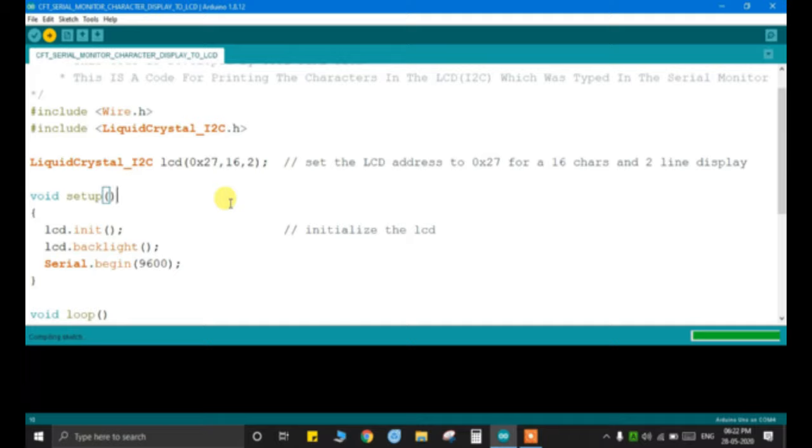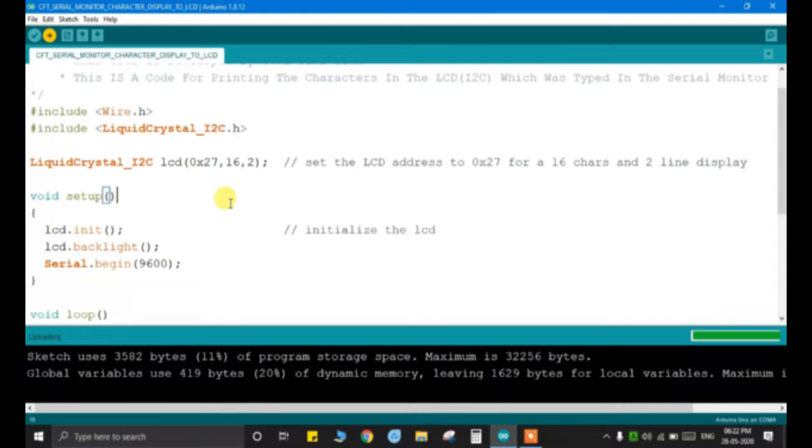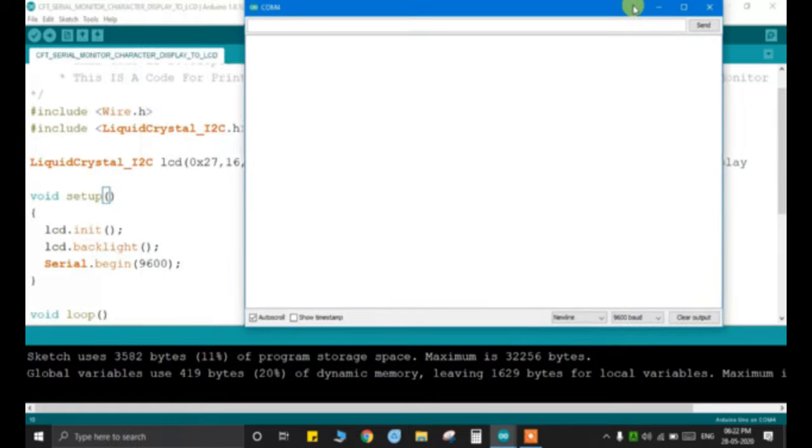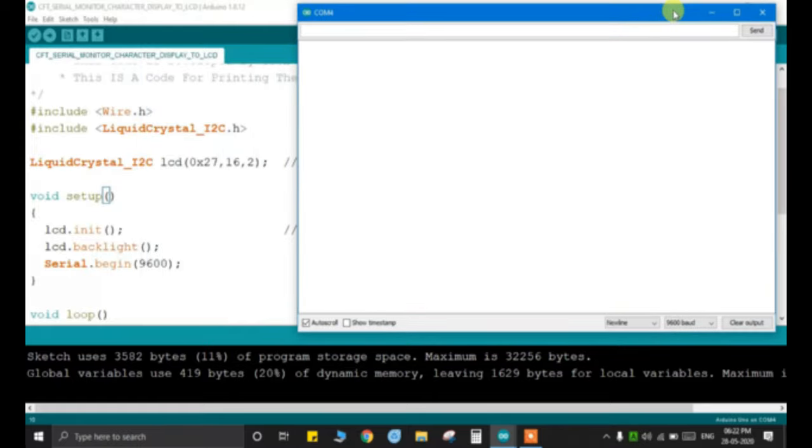Just compiling. Yeah, now it is uploading. Then uploading. Yeah, it is uploaded successfully. Now we can open the serial monitor. Wait, I'll show you the LCD display in the left side of this video.